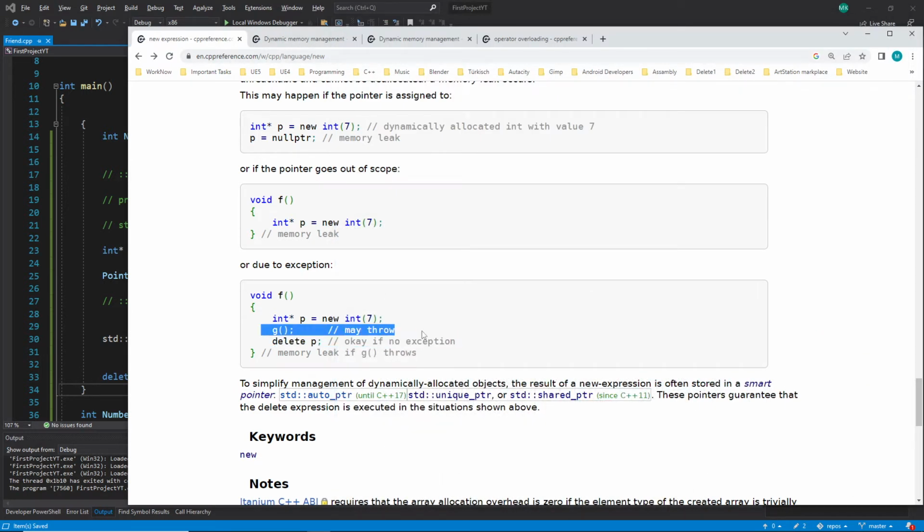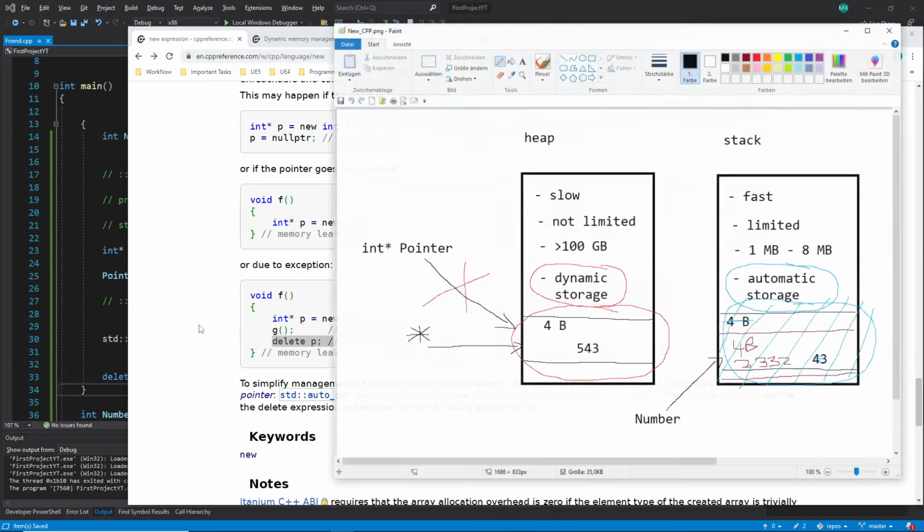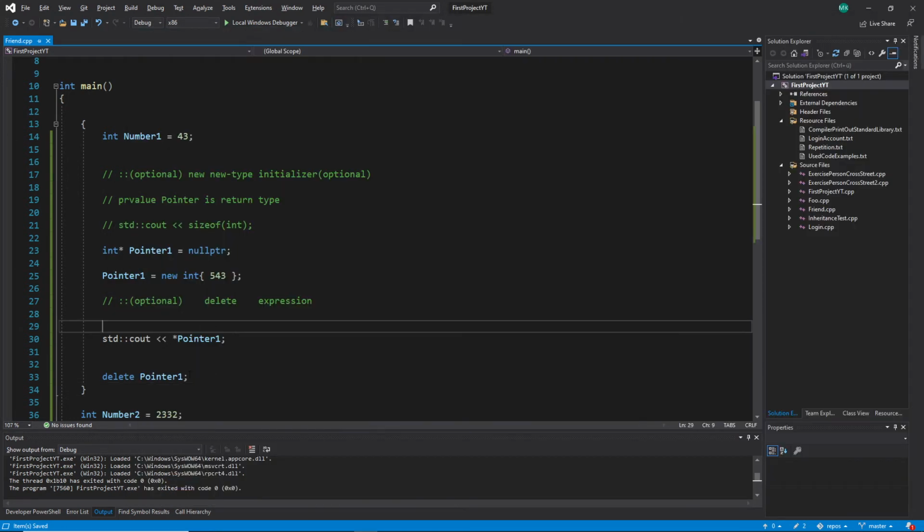And that's why you have to be careful how to handle exceptions when you have created memory with the keyword new. This one is a little bit annoying, happens a lot, and causes a lot of problems. That's why we have to use memory management and some better solutions, because this can cause big problems.